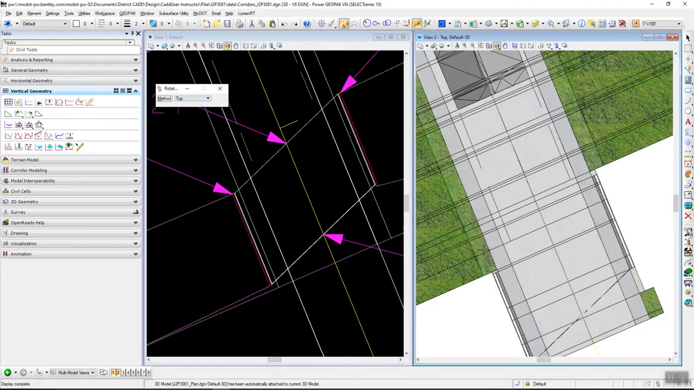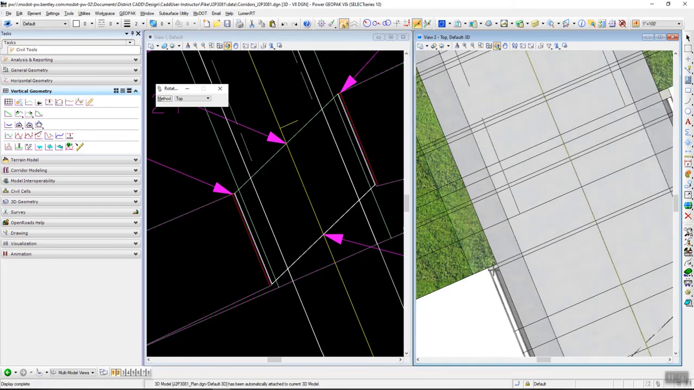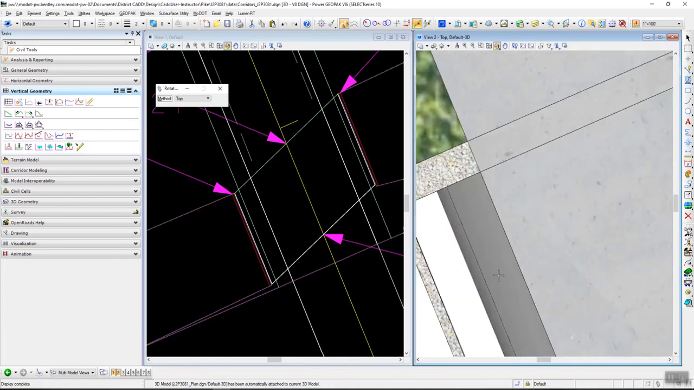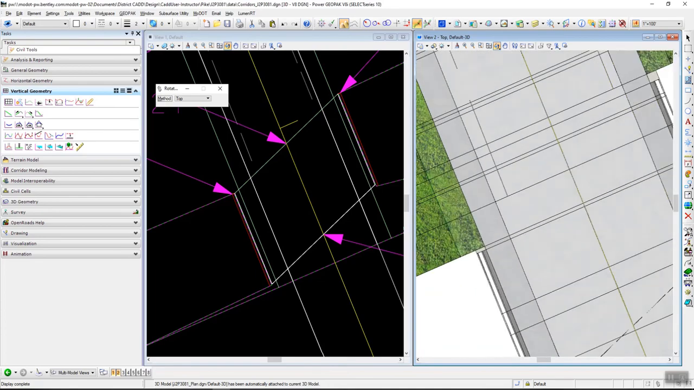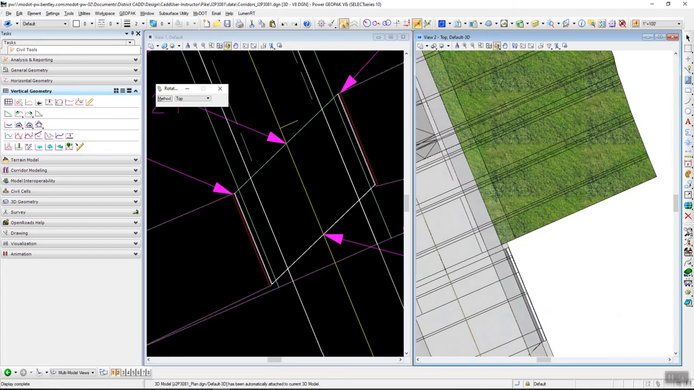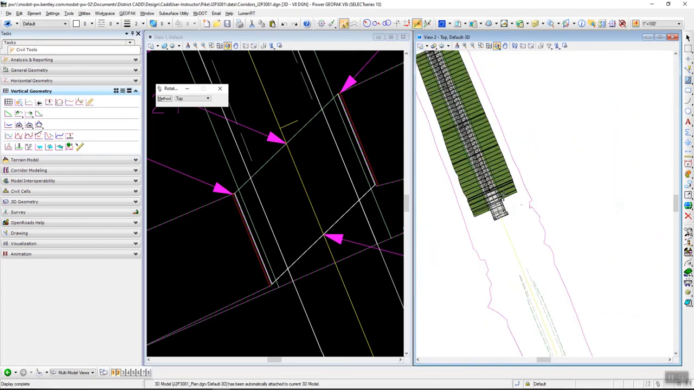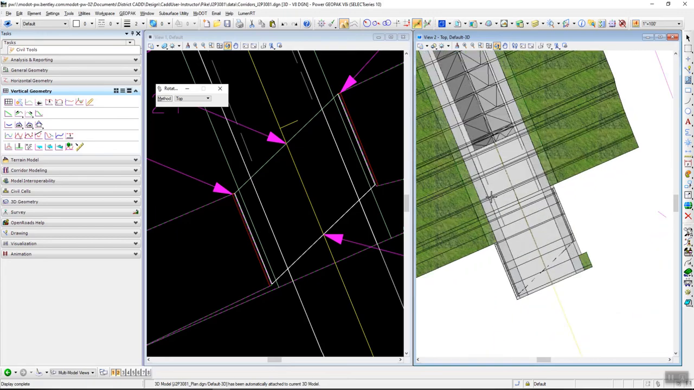What we're going to try to do is, you can see our widening is consistent all the way down, but we're going to make that widening narrower as it gets closer to the bridge approach pavement here. We're going to make it the same width as this barrier here, and narrow that up as we go. We're going to do the same thing on this side as well. We'll leave it in the top view so we can see that when we apply the parametric constraint, that widening does get narrower.